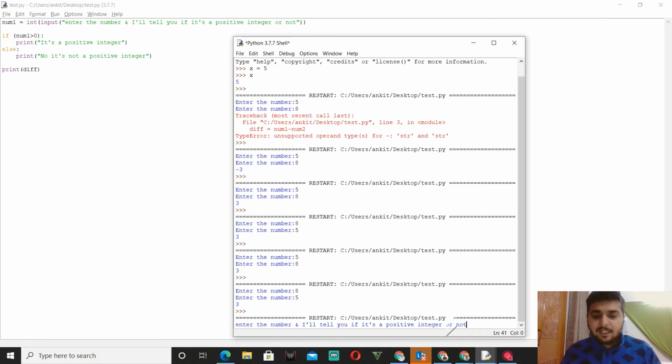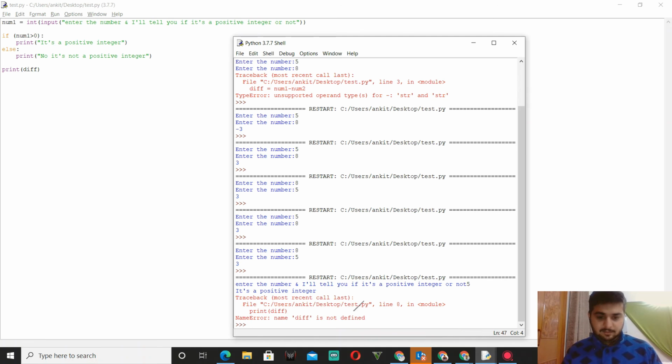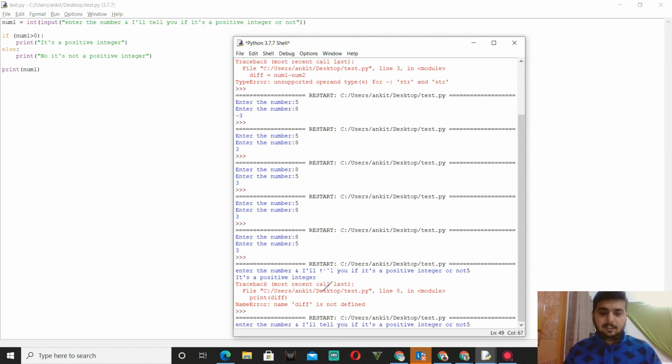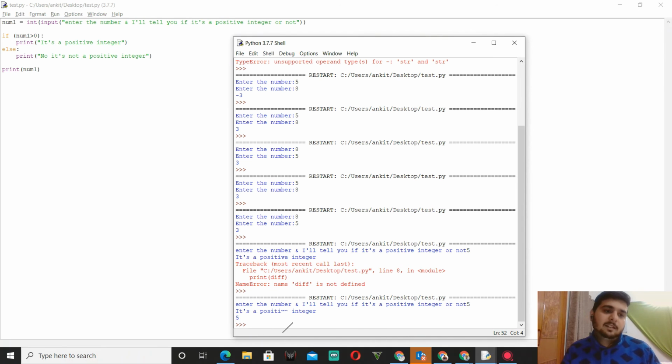So enter the number, and I'll tell you if it's a positive integer or not. Tell me any positive integer. 5. Well, it says diff is not defined. Where did we use diff? Well, it has to be num1, and printf. Okay, I'll just run this again. We enter 5. It says it's a positive integer.